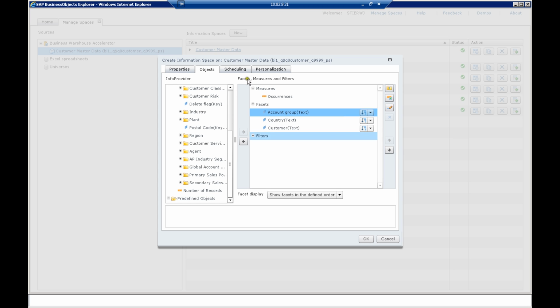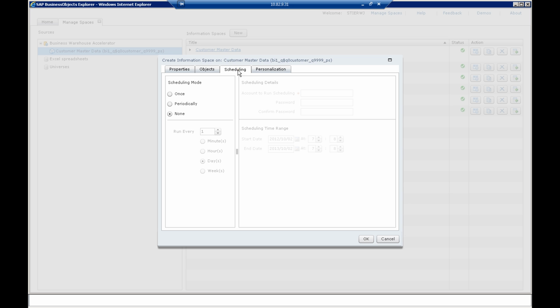The next tab underneath creating an information space is Scheduling. In this particular case, none is selected, but we can actually take an information space and we can schedule it to run one time, or we can schedule that information space to run periodically. What that scheduling means is that we are re-indexing that information space. So if information changes from the back-end database, we can schedule this information space to re-index every periodic period of time as we see fit.